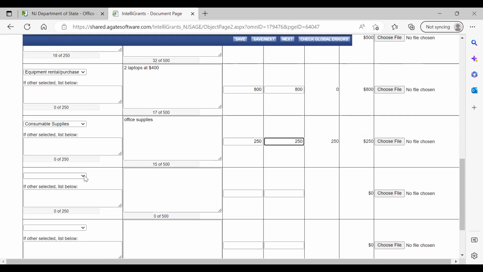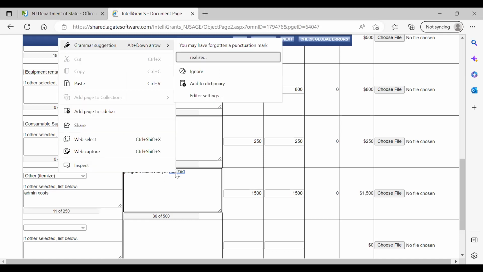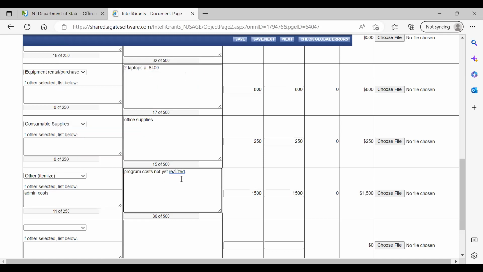And then let's say you want to do other, let's say it's admin cost, and let's say it's program costs not yet realized. And let's say it's, I'm probably over by now, $1,500, because you're going to need that because you haven't really thought. But if you did a good logic model, all your activities should be identified. You should be good with that, right?